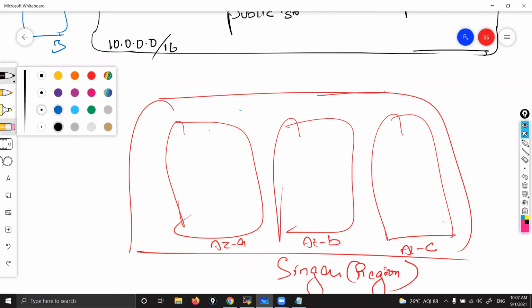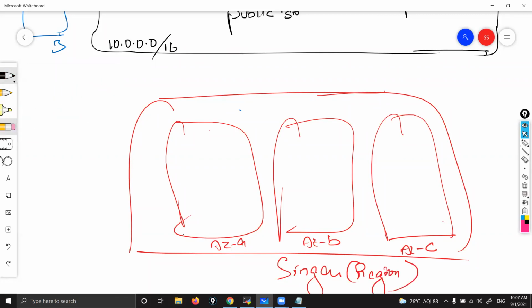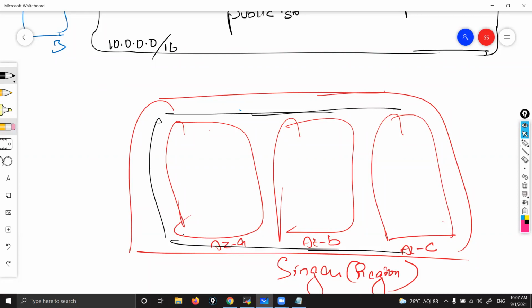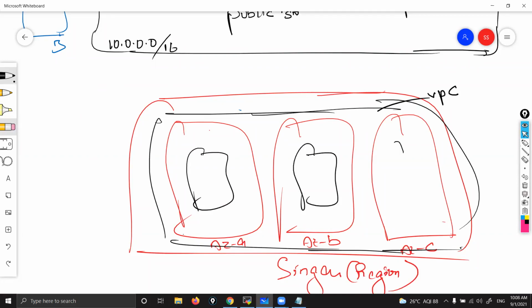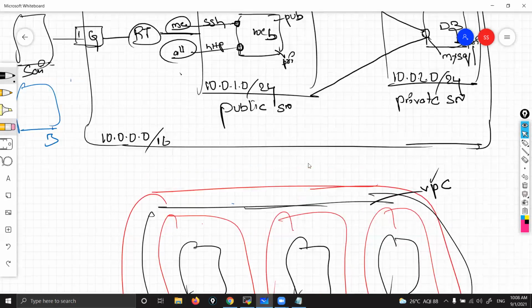Now, the VPC that you can create in one region, that means the black color is my VPC. Don't go exactly as per the diagram. This is my VPC. So inside the VPC, create subnets. Those subnets you have to create in availability zones. You can create any number of subnets, right? That must be in availability zones. So VPC is region specific. Subnets are availability zone specific. Yes, sir, I got it.